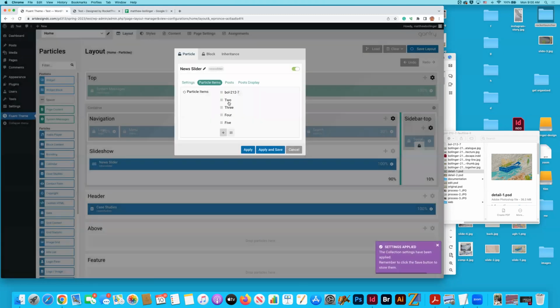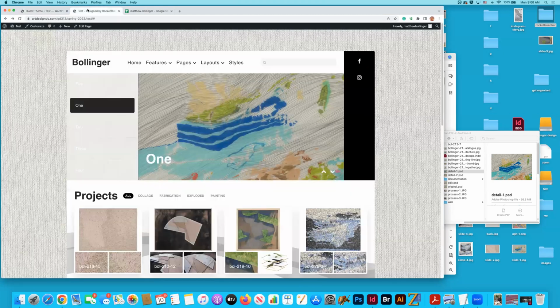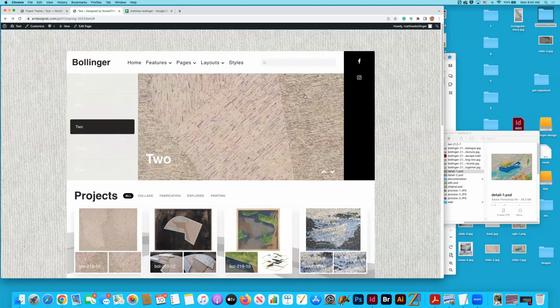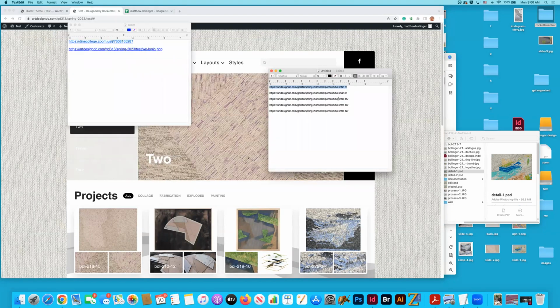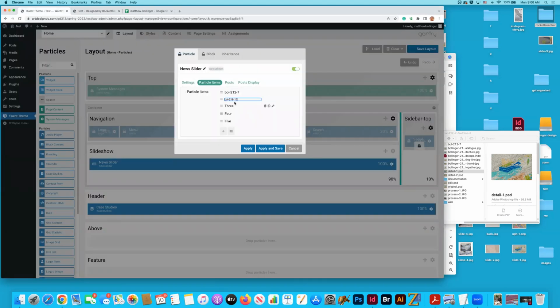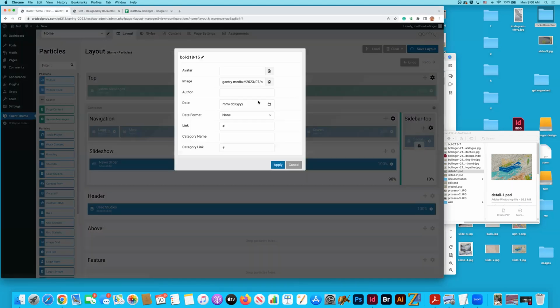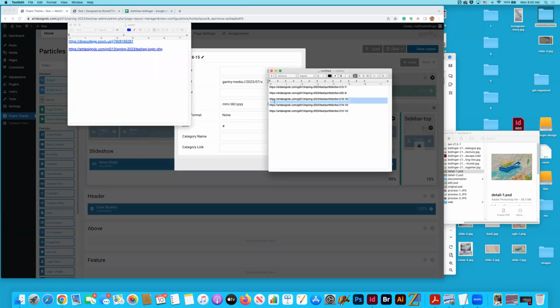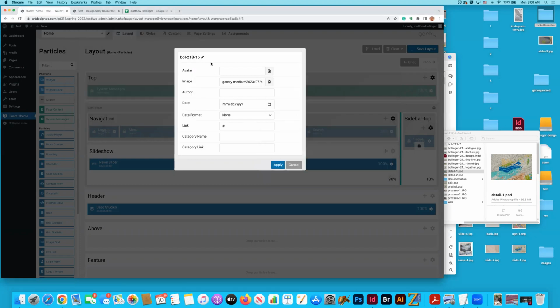Apply. 2 is the Caulfield, which is BOL 21815. Don't need that. We do need the full URL. I'm trying to connect those dots here, guys. That's all I'm doing.